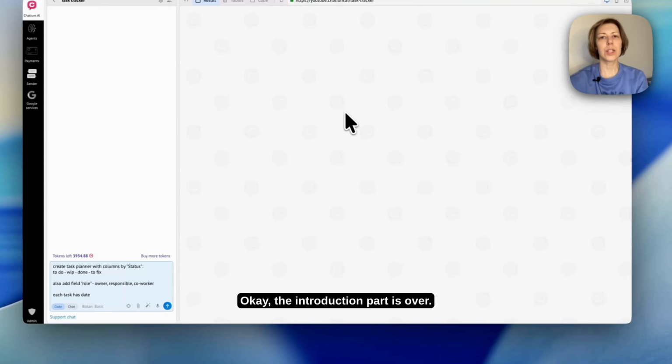Okay, the introduction part is over. Now let's vibe code a task planner. I like to show this example because although there are many tools on the market, most of my colleagues and friends working in IT create their own apps.